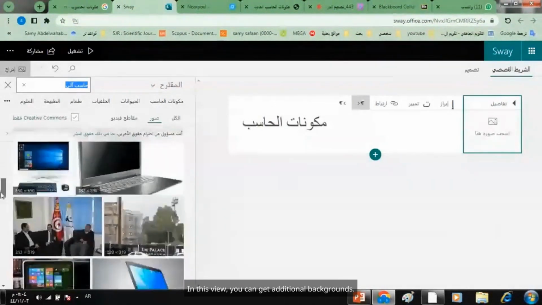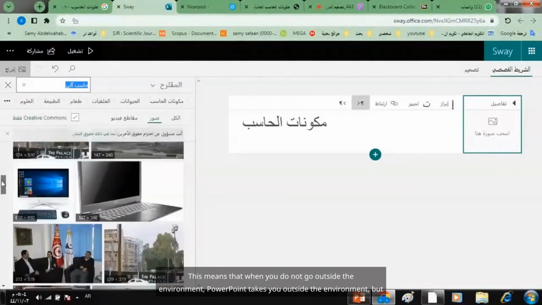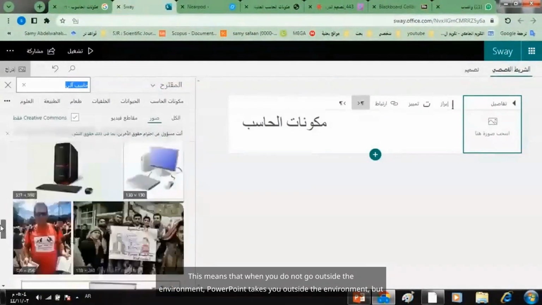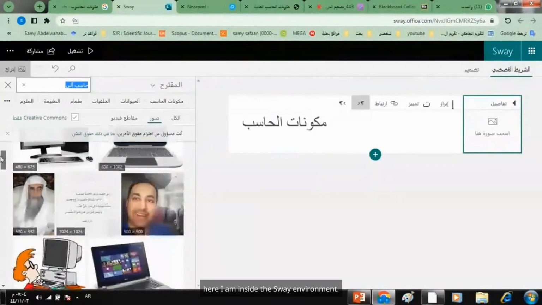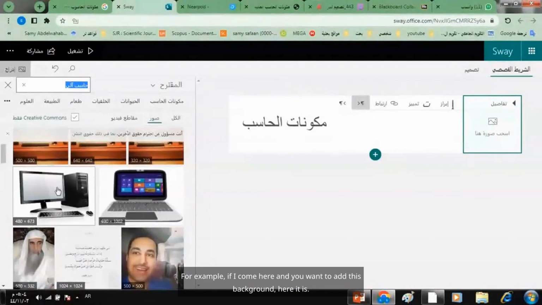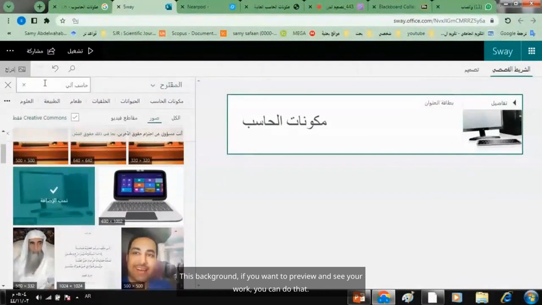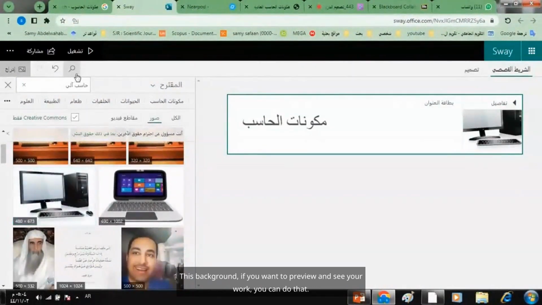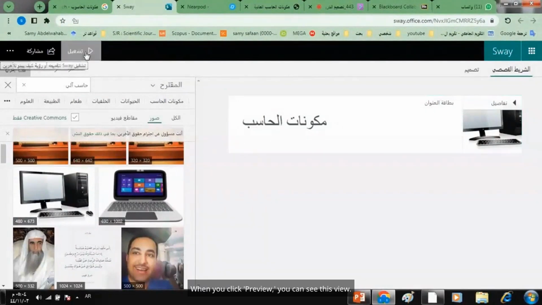In this view, you can get additional backgrounds. This means that PowerPoint takes you outside the environment, but here I am inside the Sway environment. For example, if I come here and you want to add this background, here it is. If you want to preview and see your work, you click on the word preview.